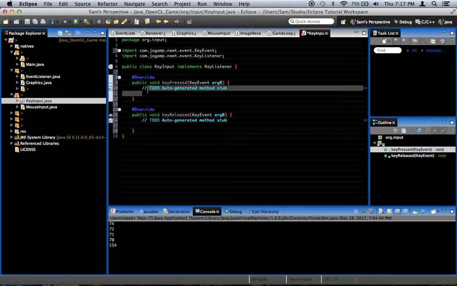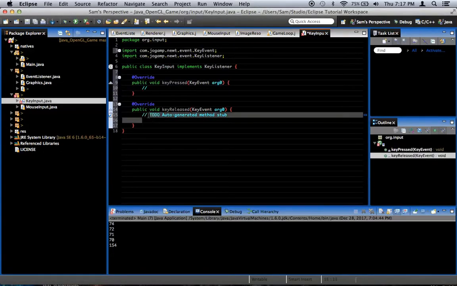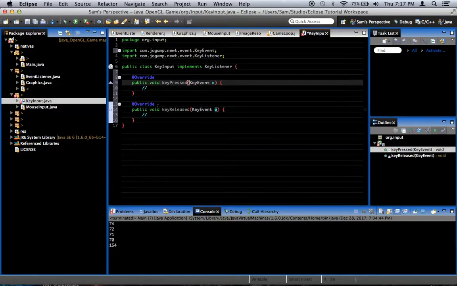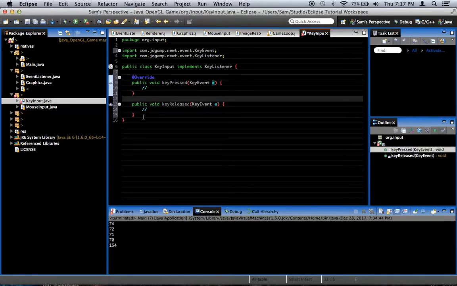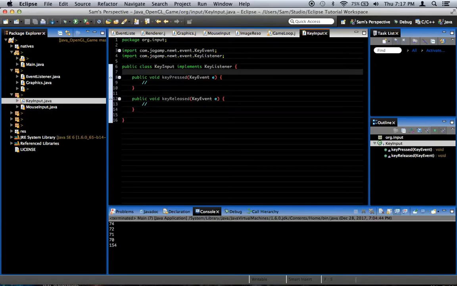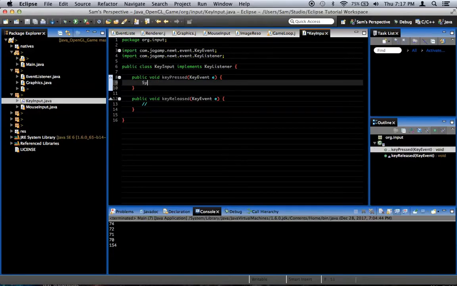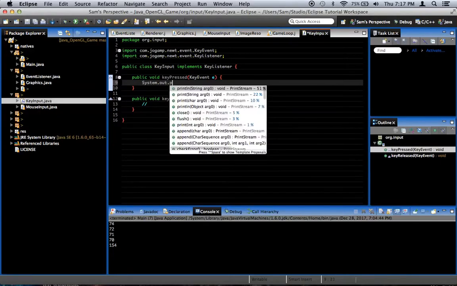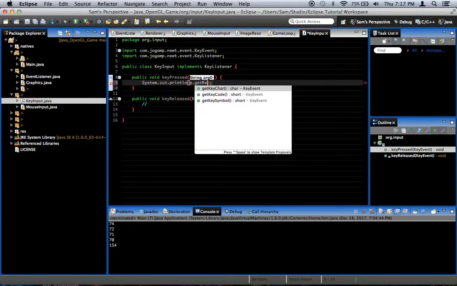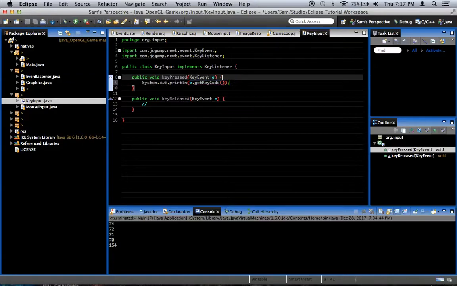We're going to get two methods, keyPressed and keyReleased, both of which take a KeyEvent. I'm going to call it e. I'm going to clean this code up a bit. And to test whether it works, we're going to do a System.out.println of e.getKeyCode, the key code of the key event that we get right here.